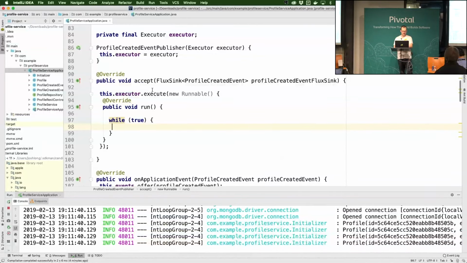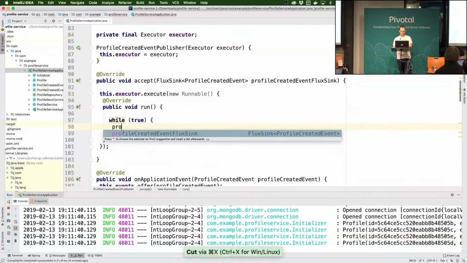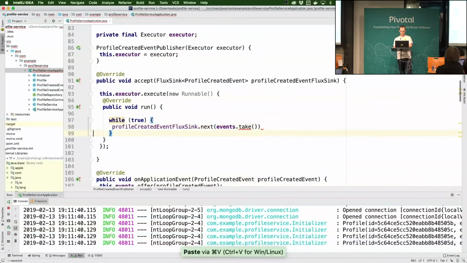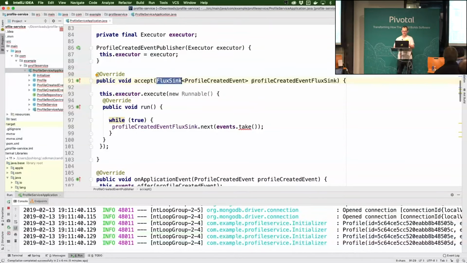And so while that's happening, I'm going to say events.take. I'm going to just pass that into the profile created sync, right? So I'm pulling the queue, which is going to be having things put into it in separate threads. And as quickly as I can pull things out of it, I'm then passing it to this sync that I'm being given from Reactor. And we'll see where I get this in a second here.